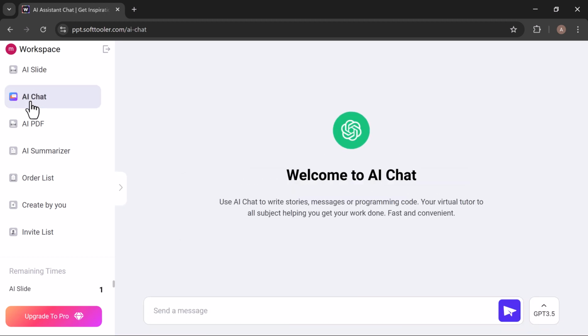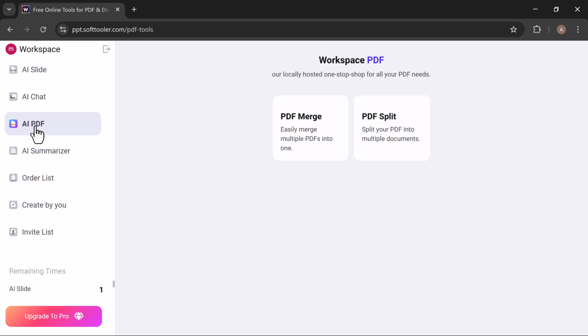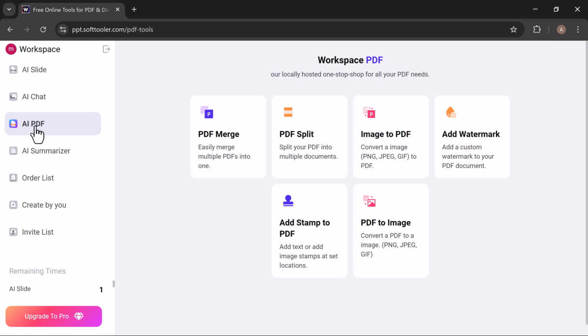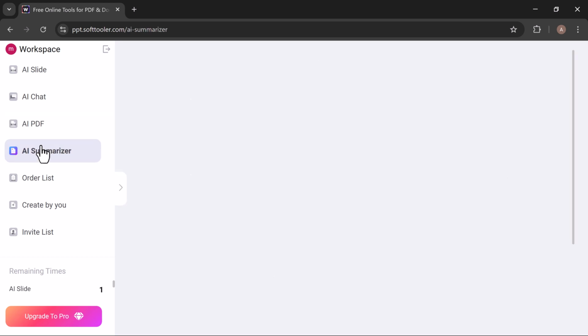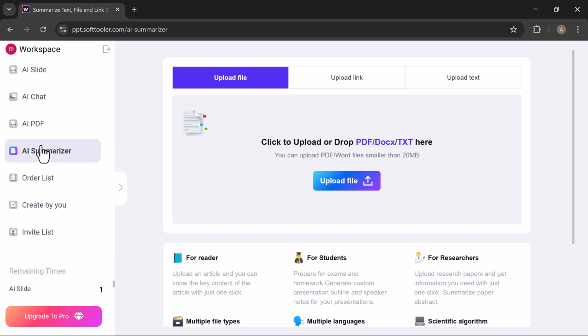AI chat. Ask questions and get subject-specific guidance. AI PDFs. Easily manage and edit PDF files. AI summarizers. Turn long text into clear, bite-sized summaries.